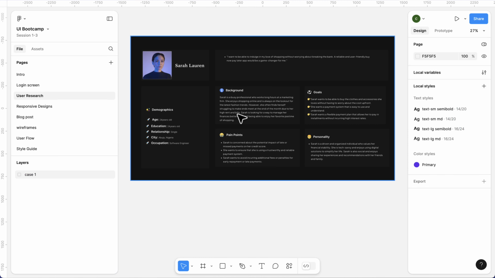And after that, we're going to move to user research and how we can build a user persona with the help of an AI tool called ChatGPT.